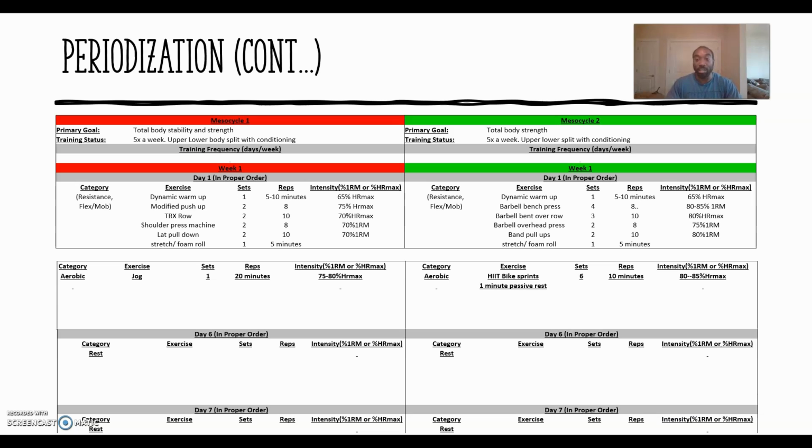On the right, you can see the second mesocycle with a main focus of just increasing upper body strength as opposed to upper body strength and stability on the left. As you can see, now we are incorporating barbells. So we're incorporating a little bit heavier resistance training with different equipment. So the exercises may be the same, we're just adding some different variations to them. And as always, the rest continues to be on the weekends.